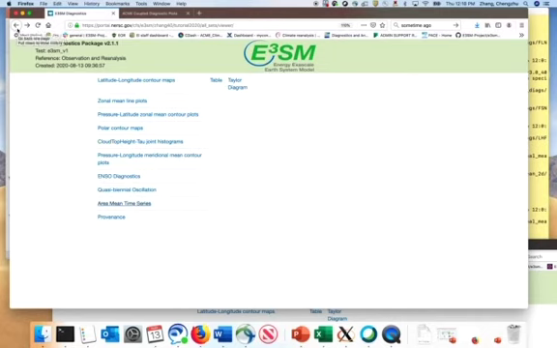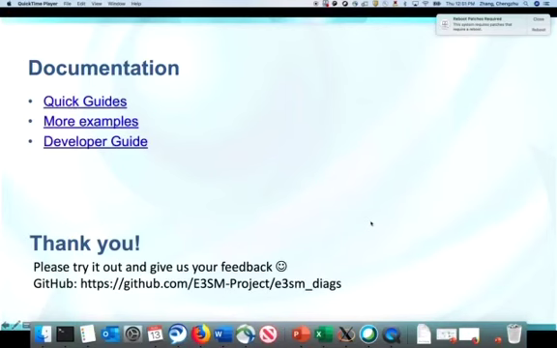Okay, that's what I want to talk about using the viewer. This is the end of our tutorial. I put together some useful links to our documentation that I don't have time to cover today. We have quick guides for our E3SM supported machines. We also provide more examples for different configurations, for example, model versus model run.